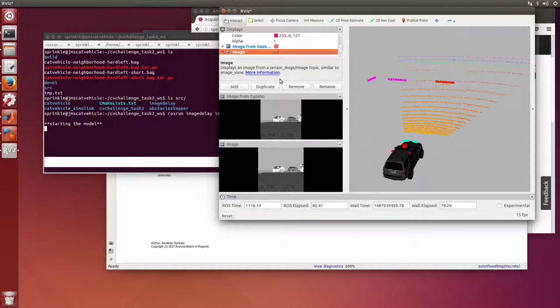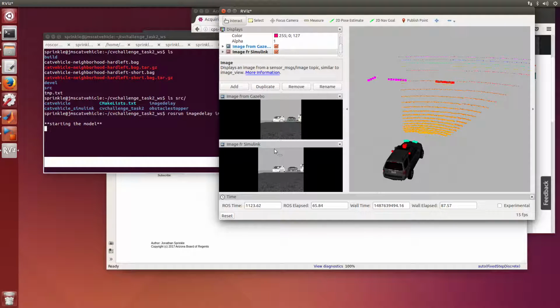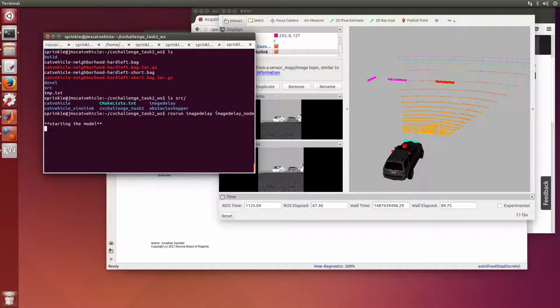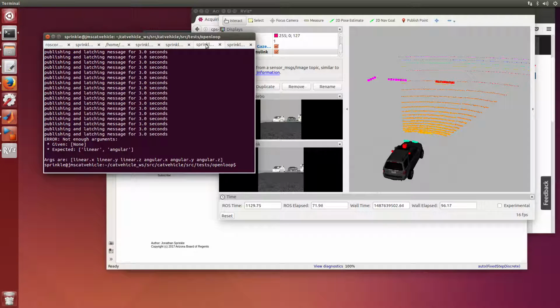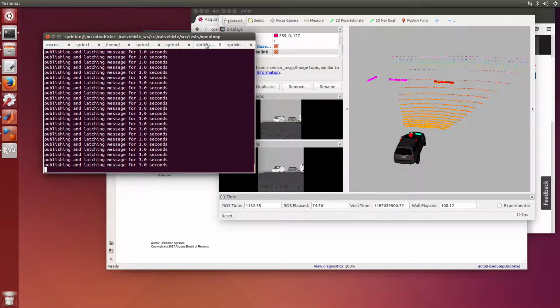So now we have this image here, which I'm going to rename. Instead of just plain image, let's rename this as image from Simulink. And again, we're running the generated Simulink code here. We're not running the code through Simulink itself. So let's do the same thing that we did before and run the hard left turn. And now we can see that even though there's some lag and delay here, we're able to keep up fairly well with the data that are coming directly out of Gazebo.